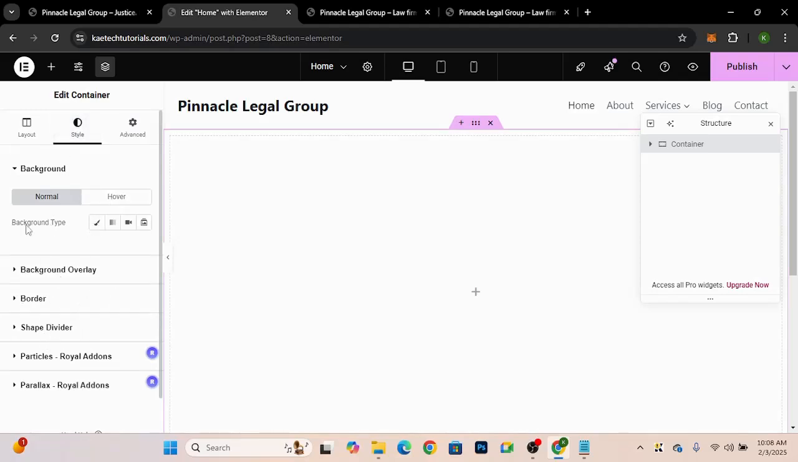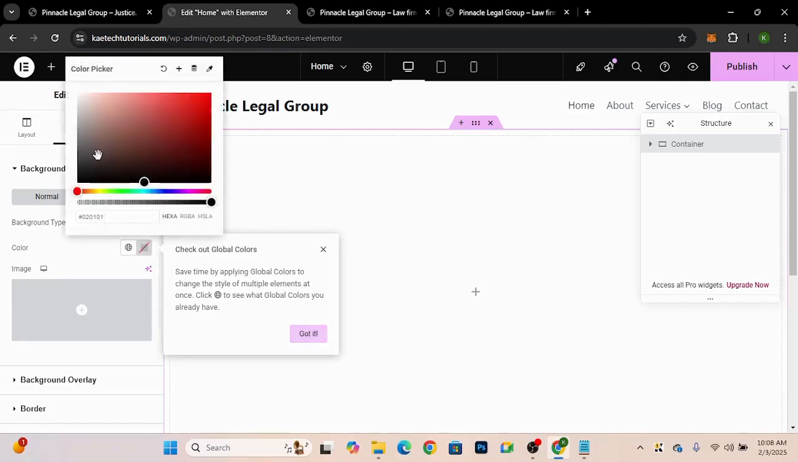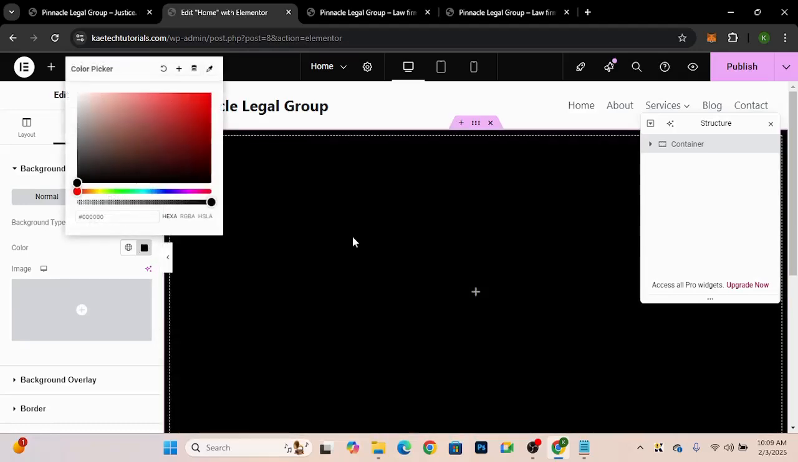So let's say I want to add a background type. I'll choose the classic over here, and I can choose between color or image. Okay, so let's say I want to choose color. What I'll do is, let's say I want to give it a black background. You see, this is it.